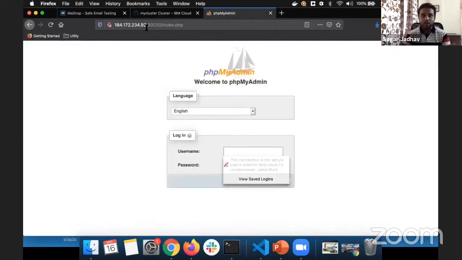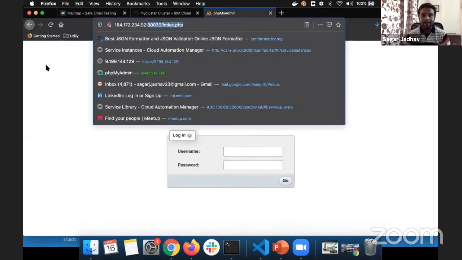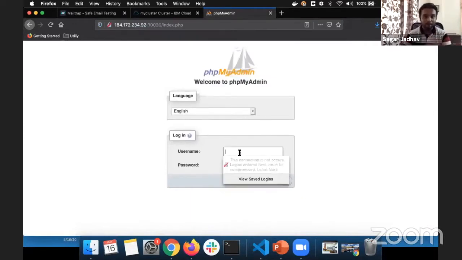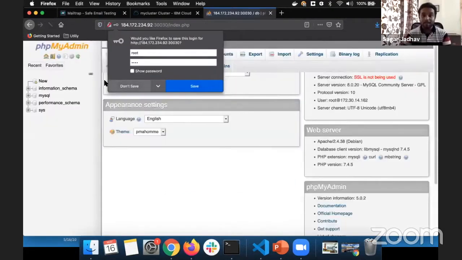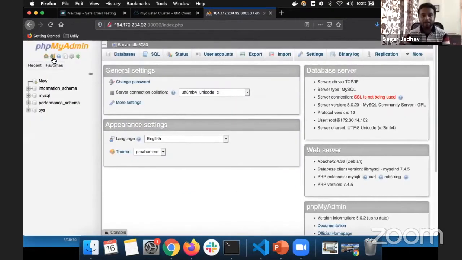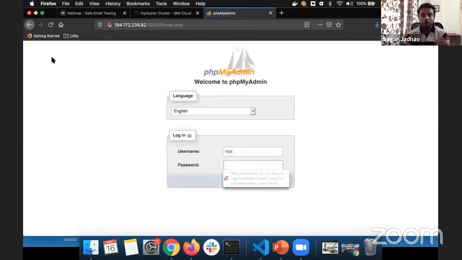And this worker node has an IP address, this, and this is the port where I have hosted my application, right? So let me log in with my root user and the password test. So yes, I'm able to successfully log in to my application, right? So this is all about how you can deploy your application using the Helm dependencies, right?